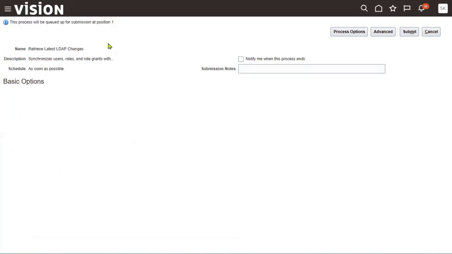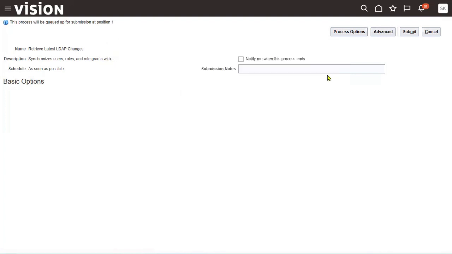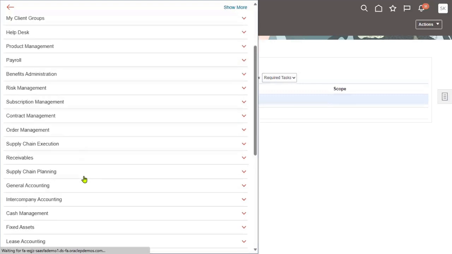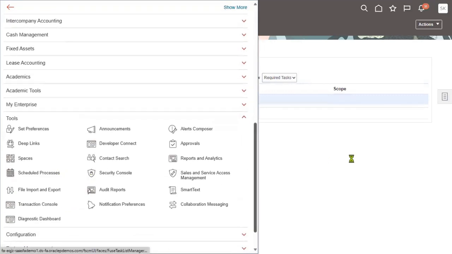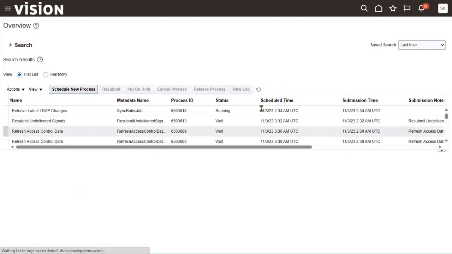Someone has already submitted, it's running. So again, we are trying to submit. That's why it is showing the error message here. One more request is currently pending for this, so we don't need to go for it. Let's see the status. Tools menu, scheduled process, and it's running.